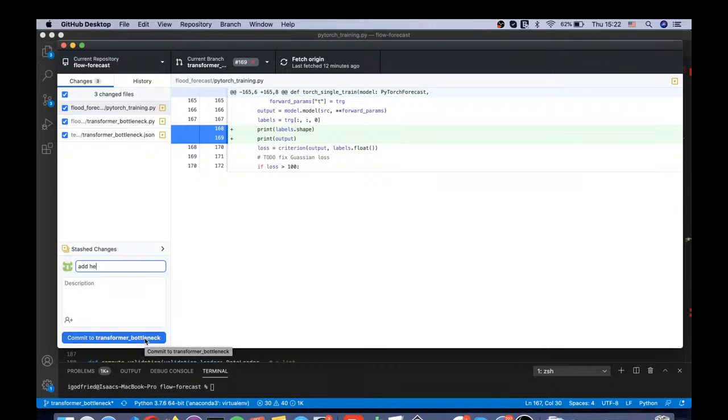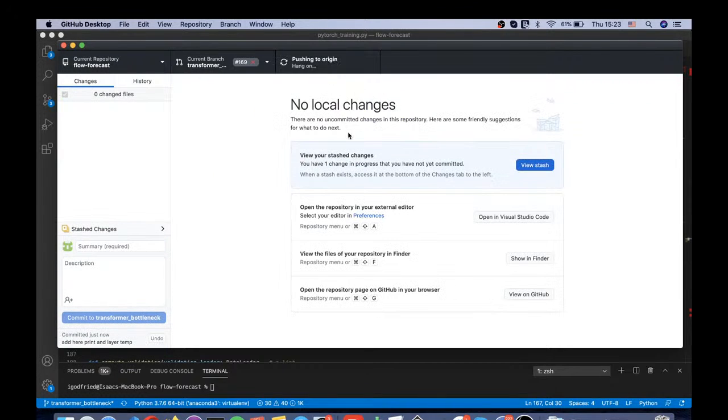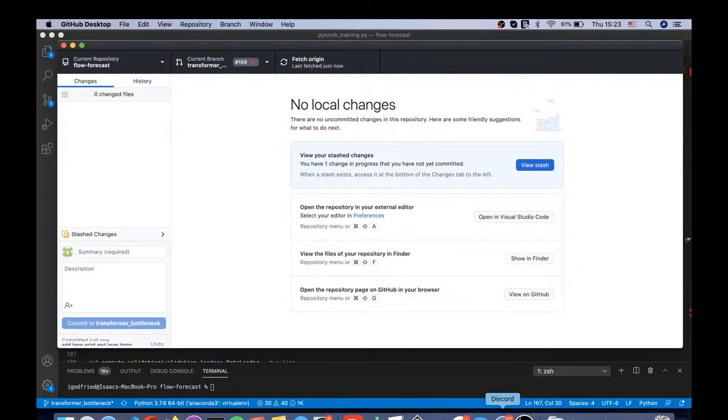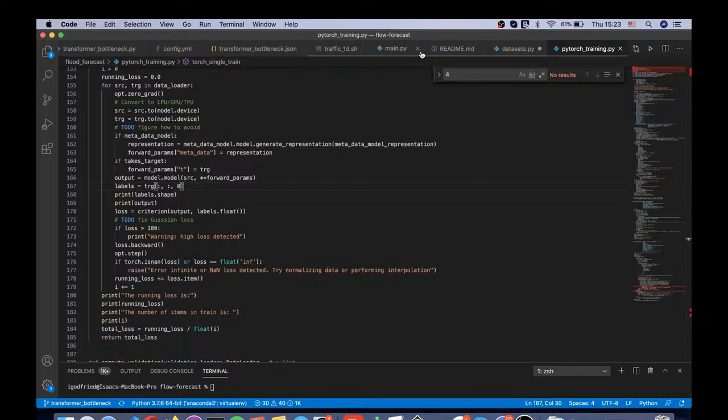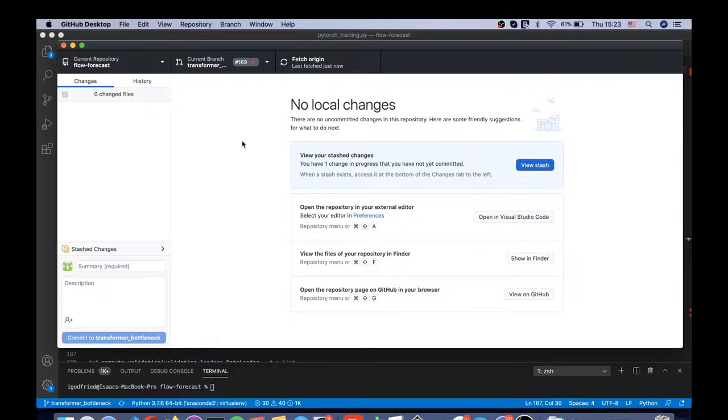Yeah, add print, and what did we add? Add layer temp or something like that. Oh, it's kind of a weird commit message, but so we'll just wait and see what that does.